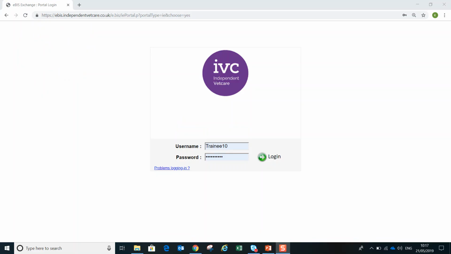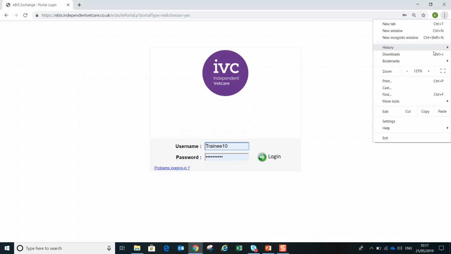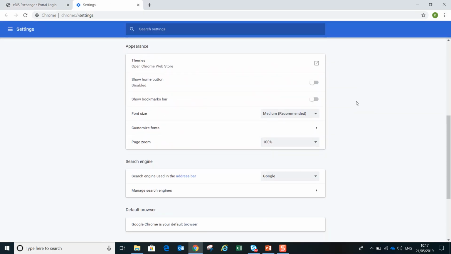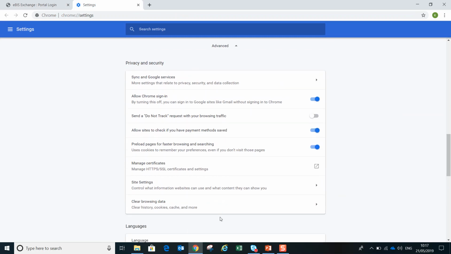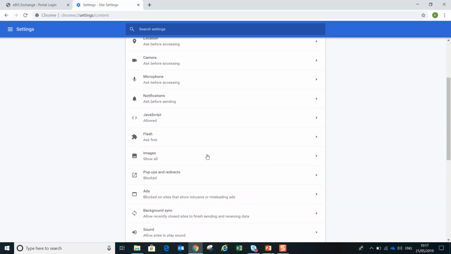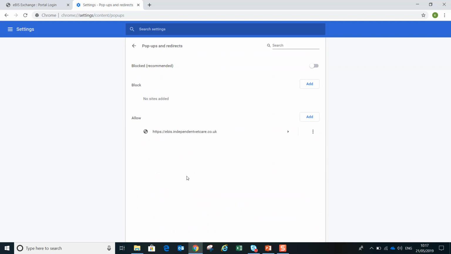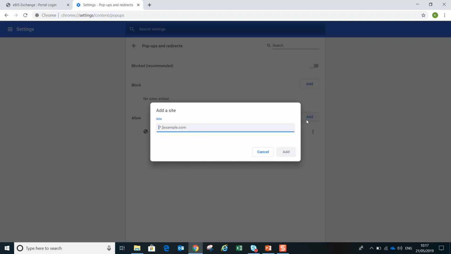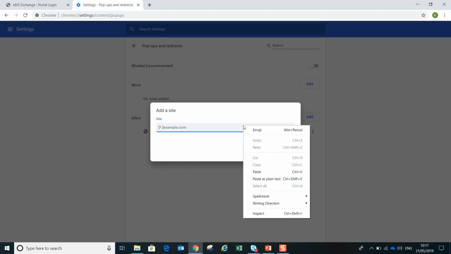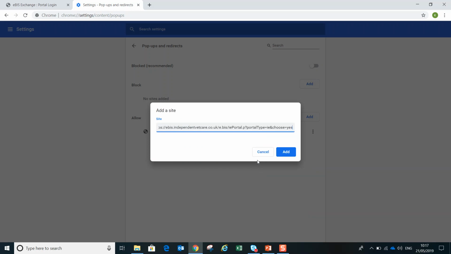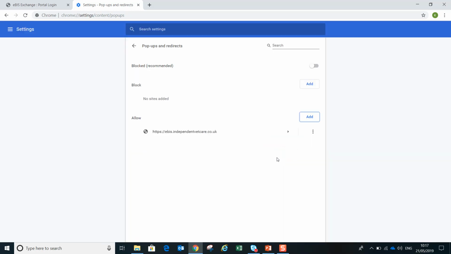To enable pop-ups in Google Chrome, click the Chrome menu on the browser toolbar. Select Settings, and then scroll down and click on Advanced. In the Privacy and Security section, click Site Settings. In Pop-ups, click Add in the Allow section. Copy and paste in the ebis web address, and now pop-ups are enabled for the ebis site.